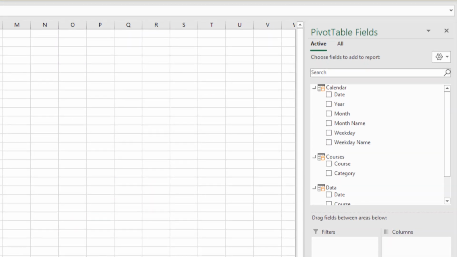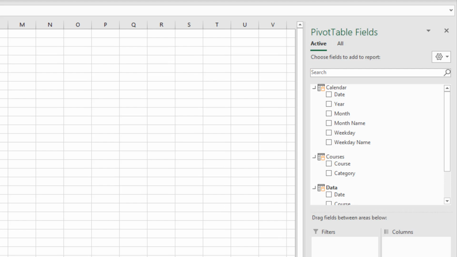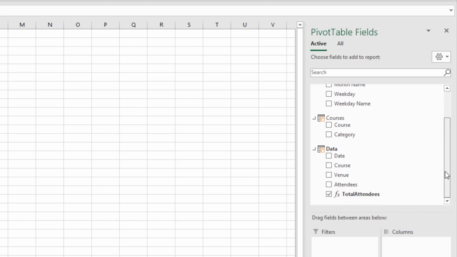I'll click OK, and that measure is created. If I scroll down on this right hand side in the field list, I can see it there with the little FX icon.